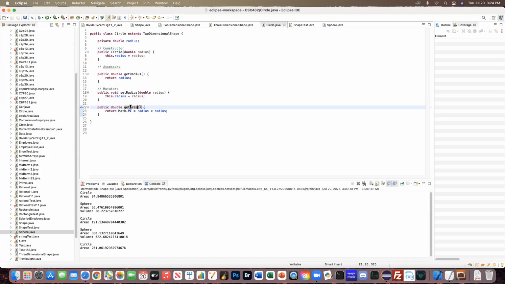And then down here for the getArea, again, I'm doing a public double getArea. I'm returning, I'm using Math.PI. That's the static constant from the Math library. It's PI, capital letters because it's a constant, and that's going to be the most accurate it can be given this system. So that's Math.PI times radius times radius. That's going to give me the area of a circle.